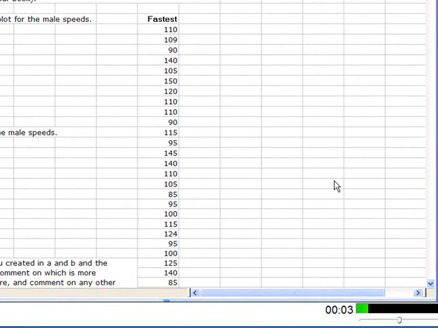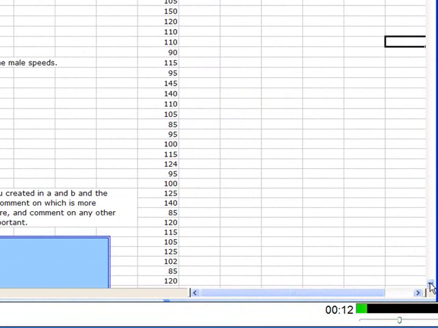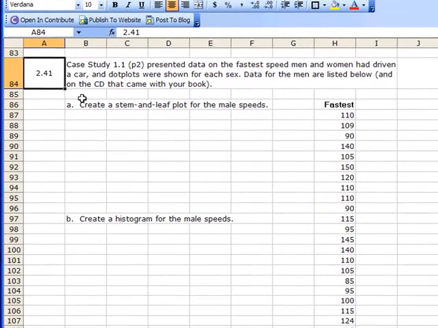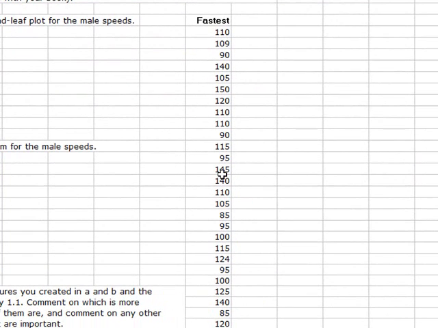Okay, hi. Today I'm going to show you how to make a histogram in Excel using the frequency function. So I've got the Chapter 2 workbook open and we're looking at problem 2.41, which in Part B asks you to make a histogram for the data that you see here.